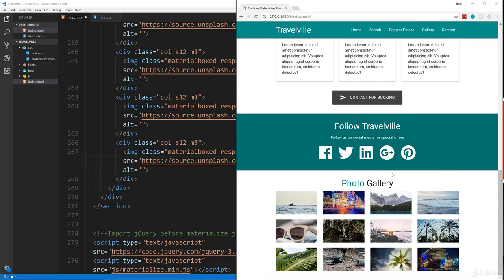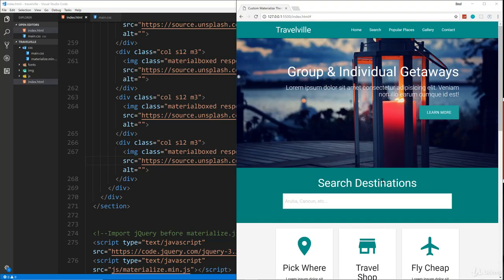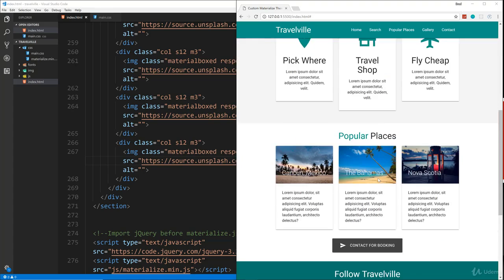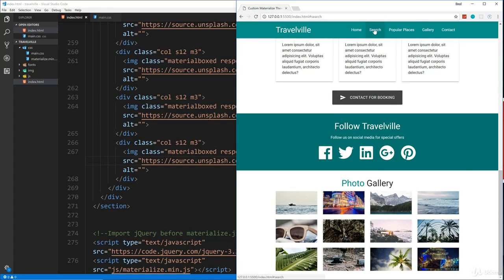So we're almost there. In the next video, we're going to start on the contact area, and then we also want to implement scroll spy so that we can actually navigate to different areas nice and smooth.